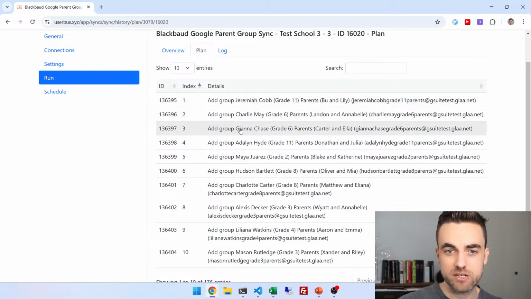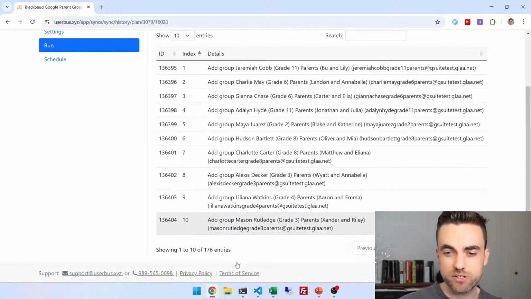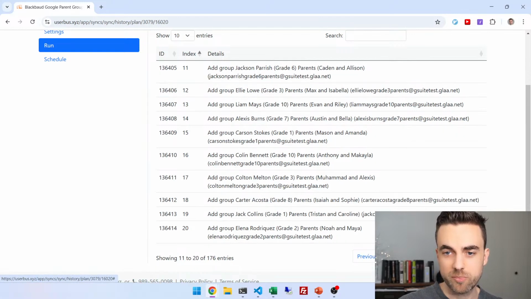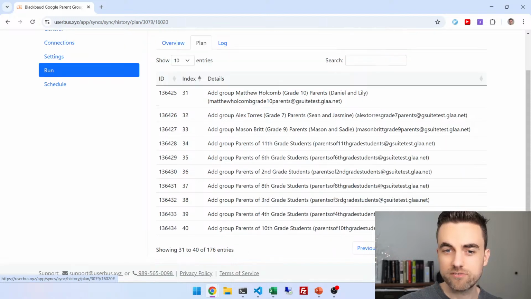So we're just seeing a bunch of random combinations of names here. But yeah, in our test data, there's 30 some students, and so it creates a group for each student and their parents. And after that, we should see our grade level groups too. So that's great.